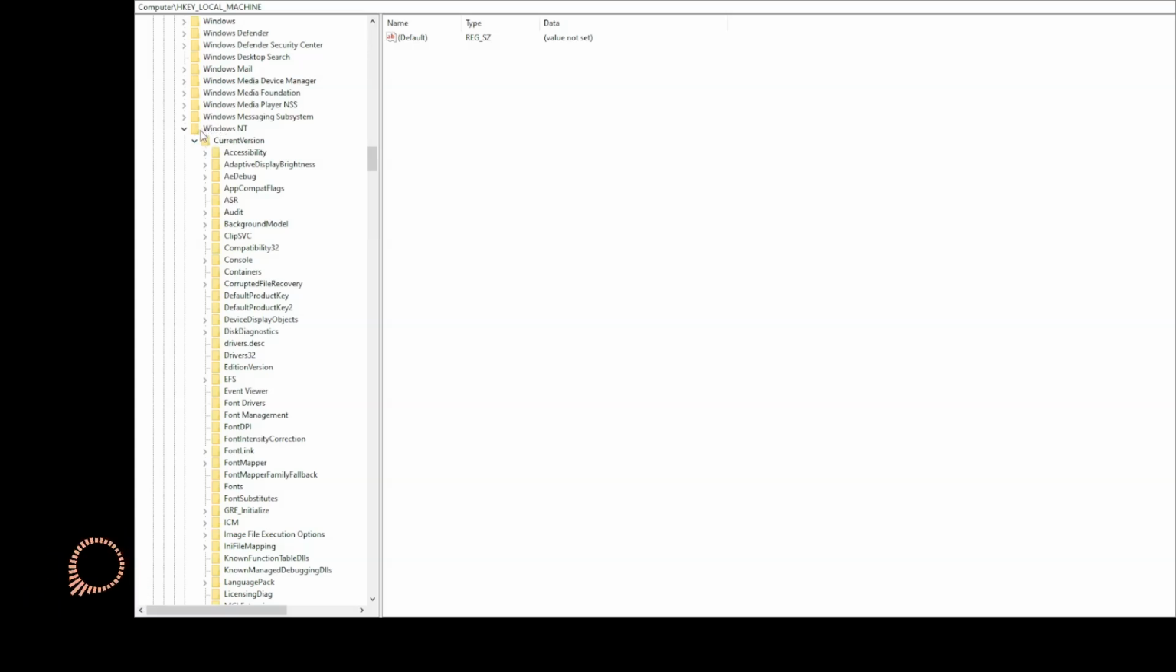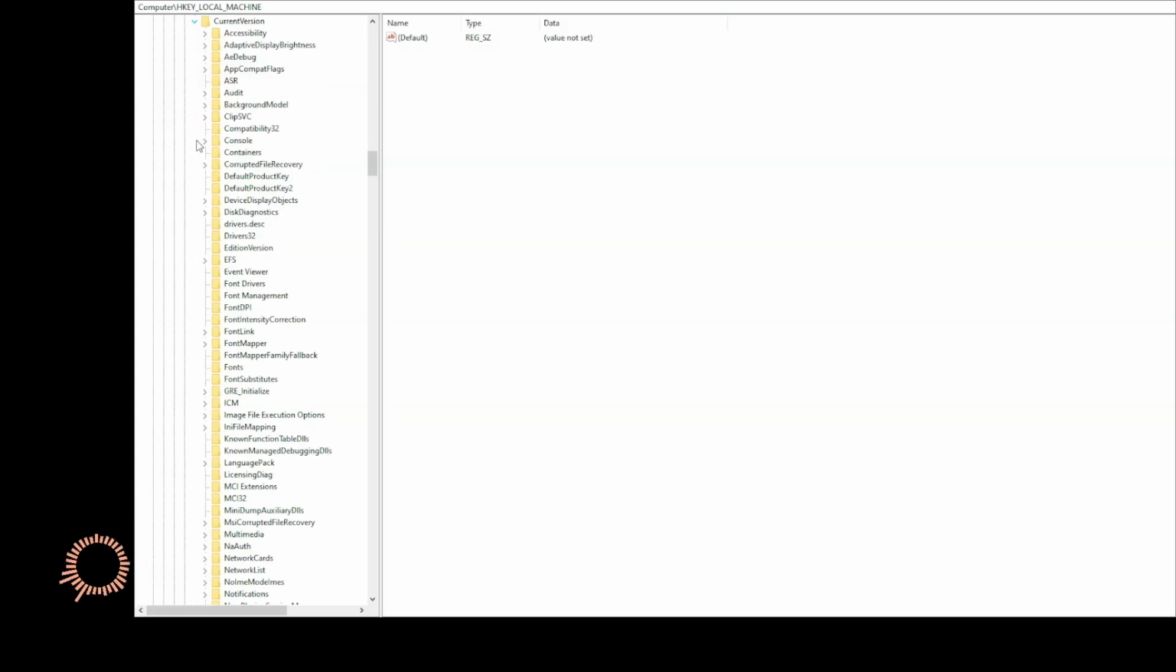Windows NT. All right, guys. Next one is, guess what, Current Version. If it's not expanded, click on it. Current Version.